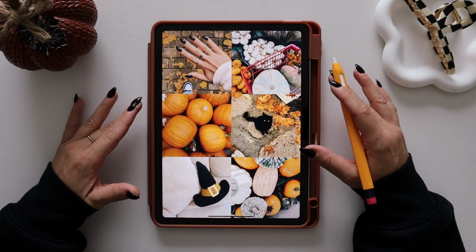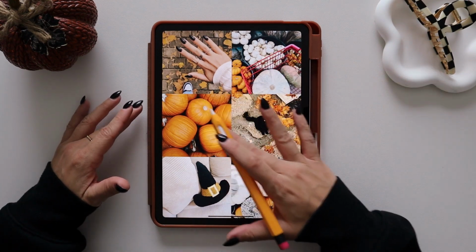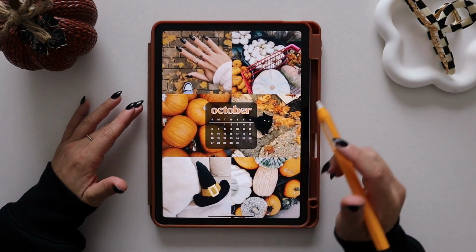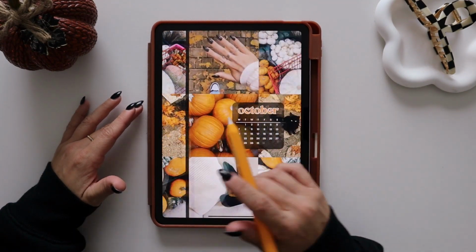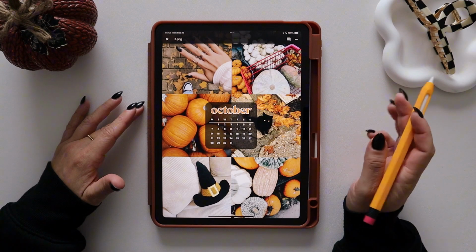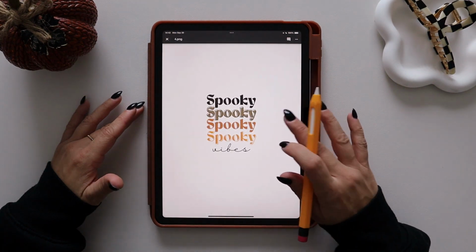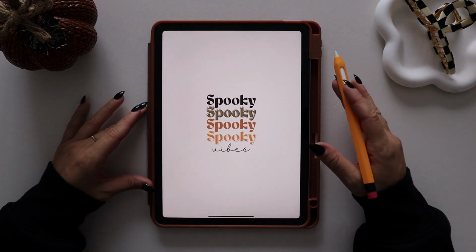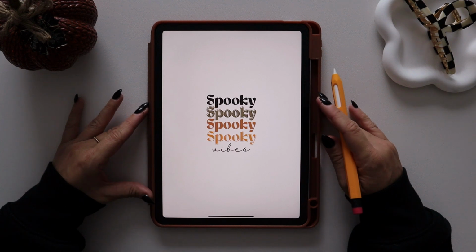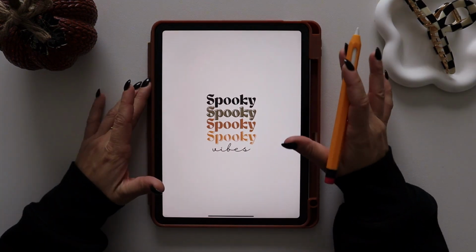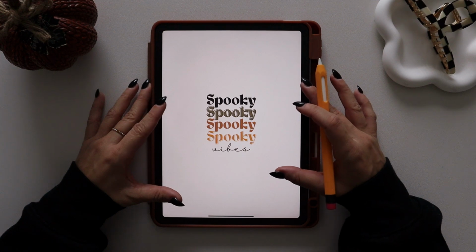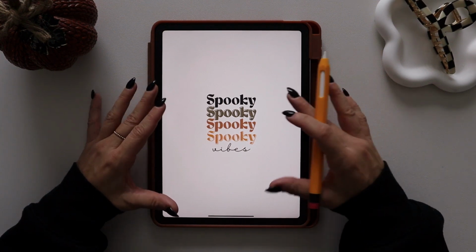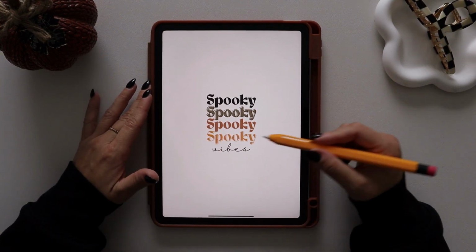I also want to share with you the October tech wallpapers that I created that are available in my freebie studio from my website. There is a collage style with a Sunday start calendar, and one with a Monday start calendar. And then I also created this more simple one if you don't like that busy collage look. I personally use the collage one for my lock screen and then the more simple one for my home screen on my devices, just so it's not so crowded with the apps on the screen.